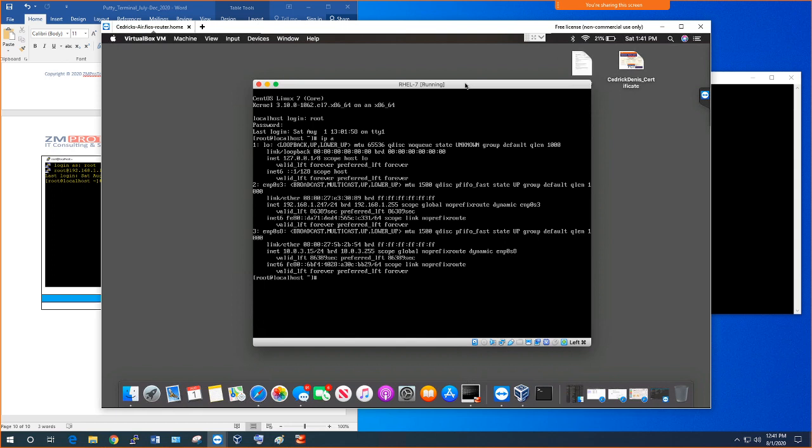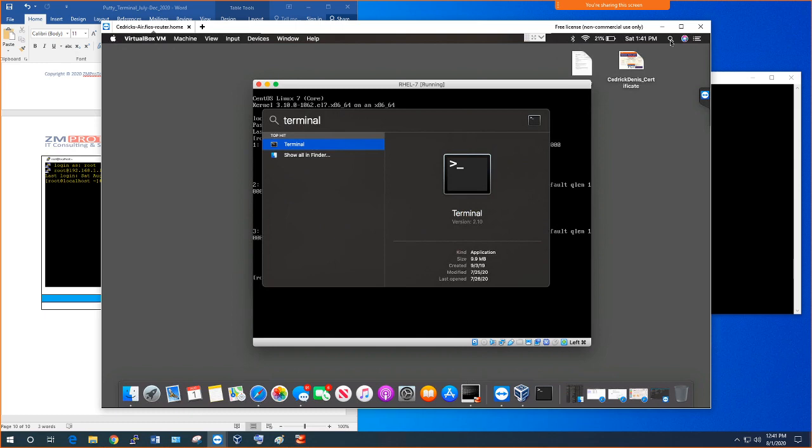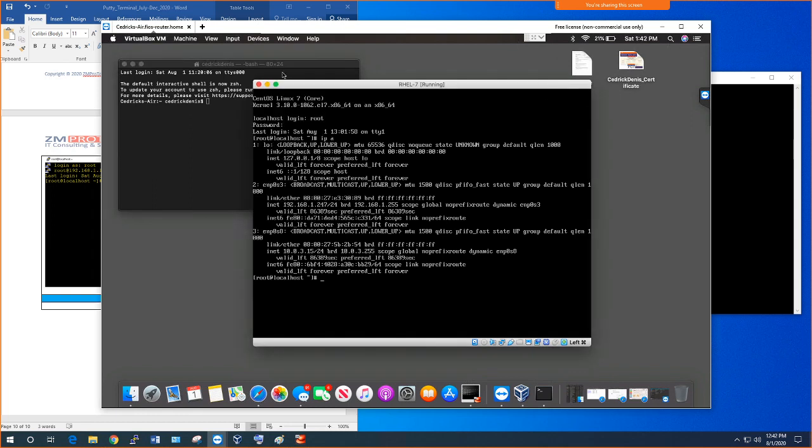Okay, so what we're going to do is use this IP address, 192.168.1.244. So for the Mac, what you need is the terminal. In here, search terminal. When that comes up, this comes up here, right? I'm going to minimize this here. What is it? 1.247, right? 192.168.1.247.